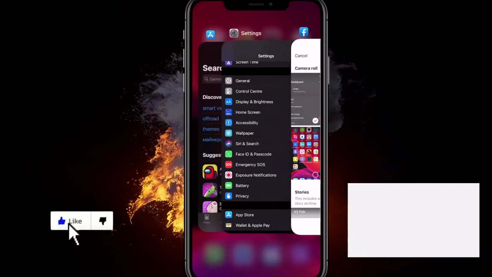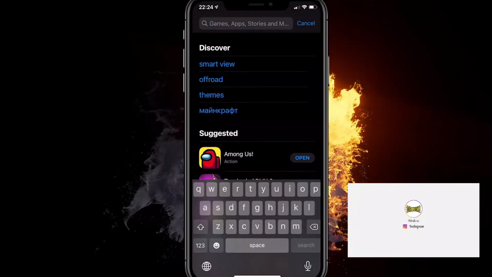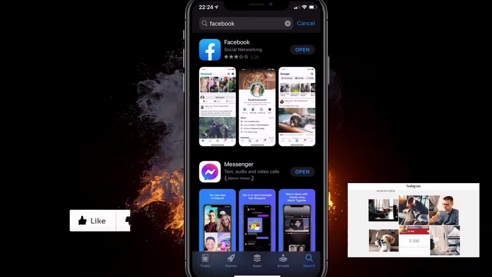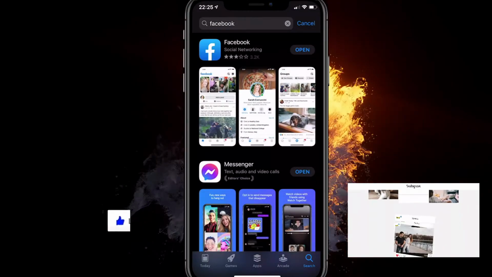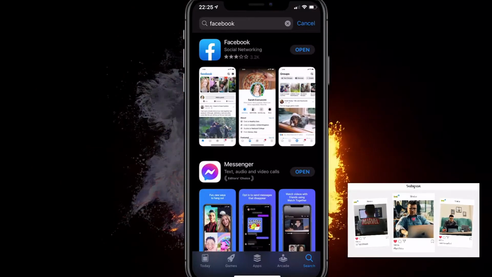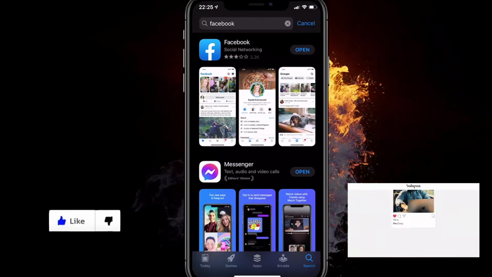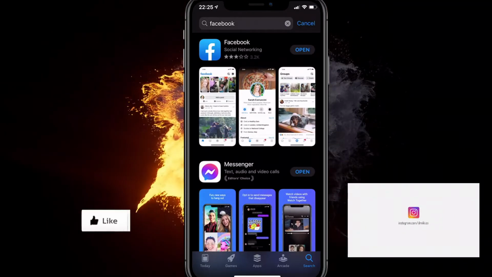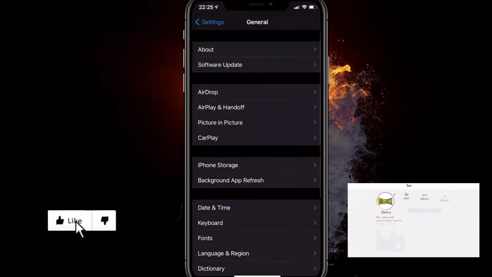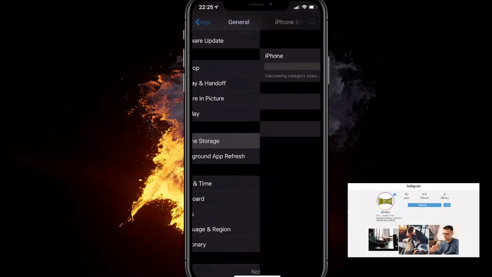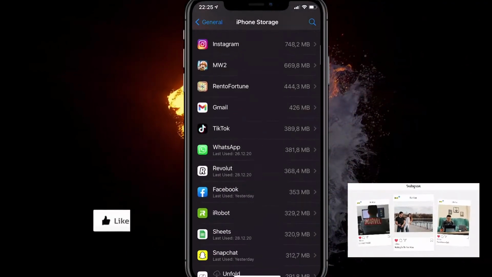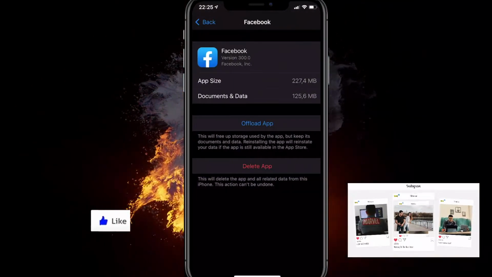The first thing is going on the App Store, typing in Facebook, and you want to make sure that you actually have Facebook, not Facebook Lite, and you want to make sure that there's no update here. Whether you are on an Android and you have Google Play, or an iPhone like me and you have iTunes, is the same thing. The next thing you can do is you go on settings, you click on general, then you go over to iPhone storage, you click that, and you want to find Facebook and you want to offload it to kind of reset the app.